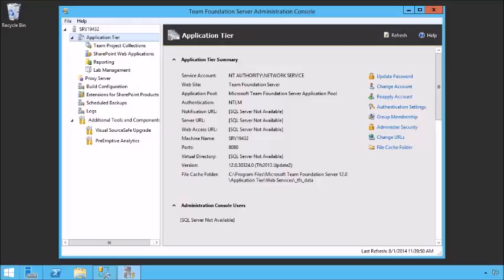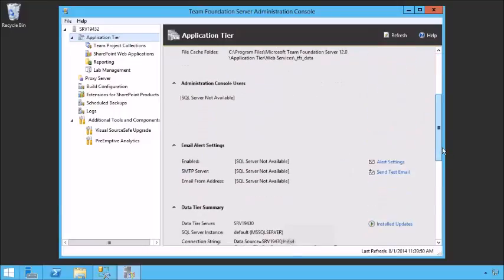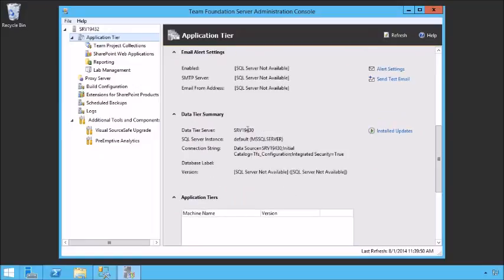All right, at the point of refresh, we find that the SQL Server is not available. Unsurprising. Let's scroll back down and take a look at the data tier. The data tier summary is still pointing to 19.4.30, which is no longer an active SQL server. So now we need to move it and point it to the new database server.